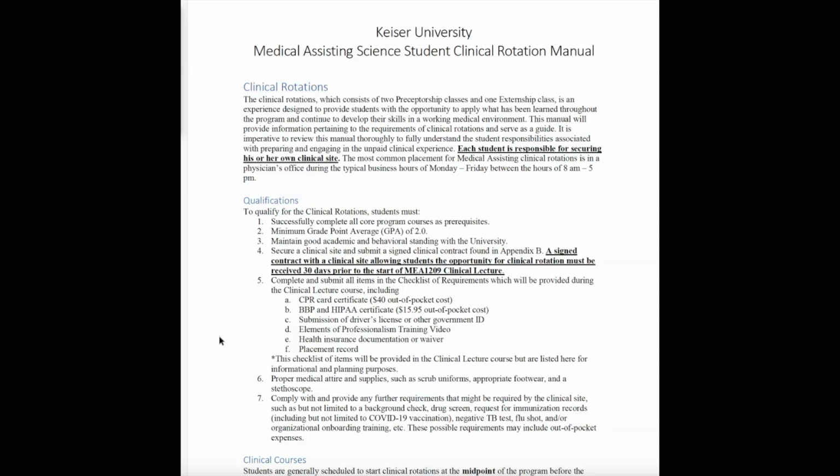The clinical rotations are where you're able to apply what you've learned in your online classroom in a real-world setting. Students are responsible for securing their own clinical site and should expect being available standard daytime business hours, Monday through Friday, 8 to 5, as this is typically when medical offices are open, which is the standard location for placement for a medical assisting student.